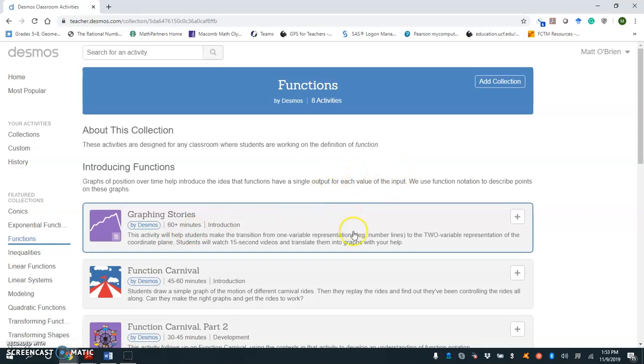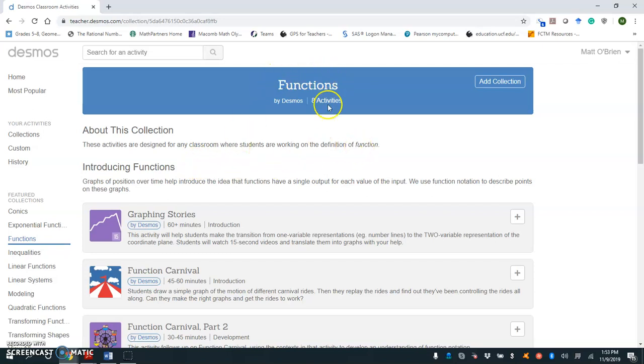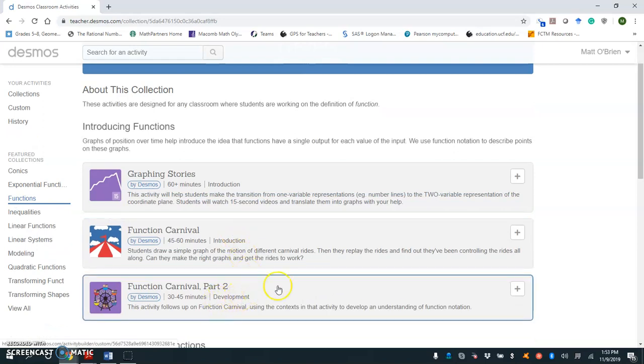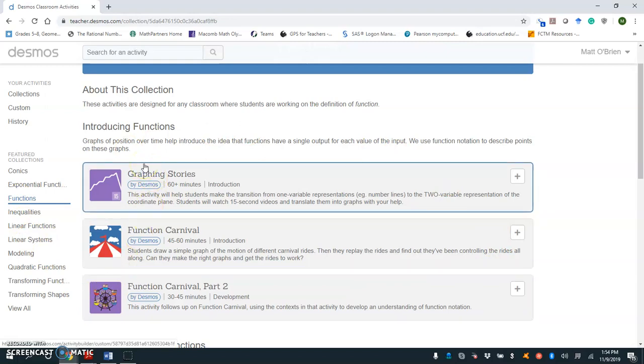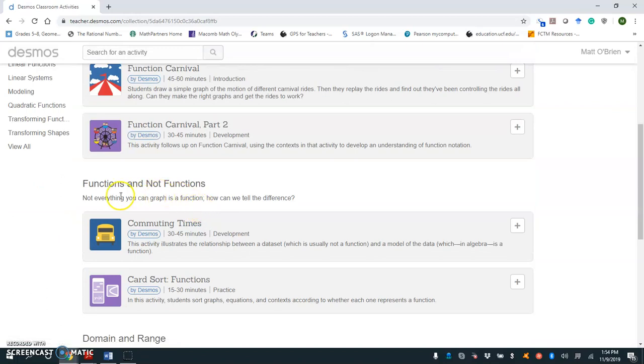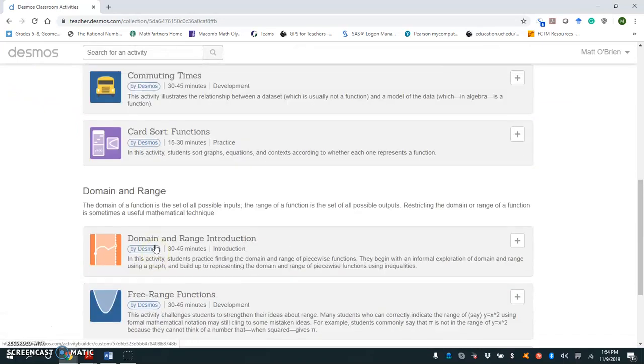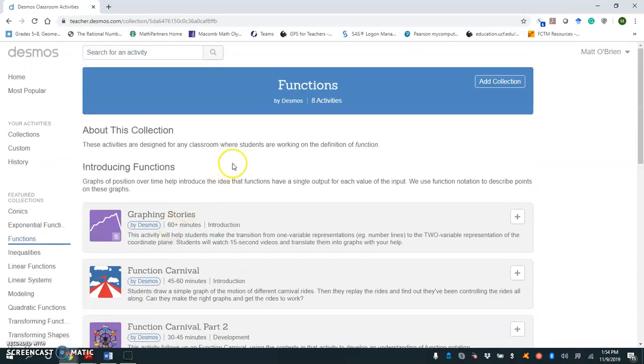So as you see here, we have 8 activities on functions. We have graphing stories, function carnival part 2. These are all introducing functions in terms of there being a single output for each value of the input. Then we go to what is a function, what is not a function, and then domain and range. So all these are connected lessons that a teacher may incorporate in their function unit that they teach their students, probably in 7th or 8th grade.